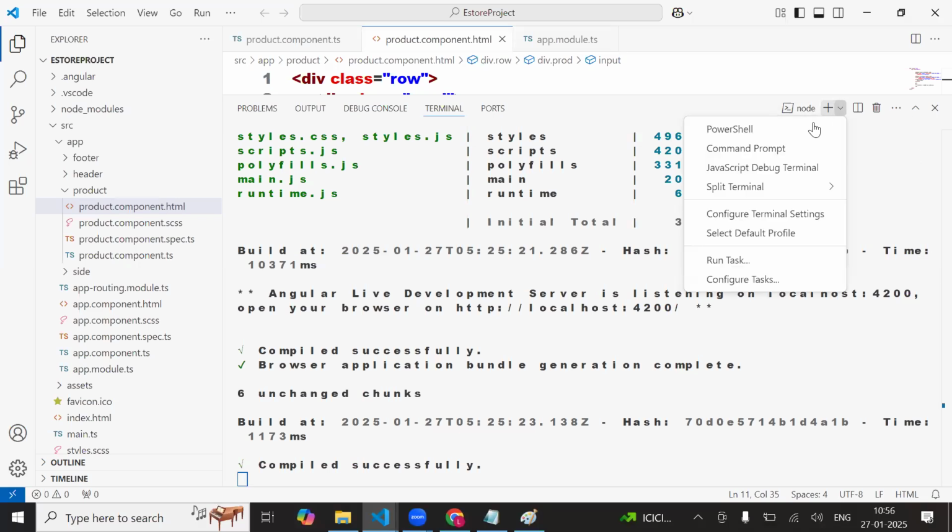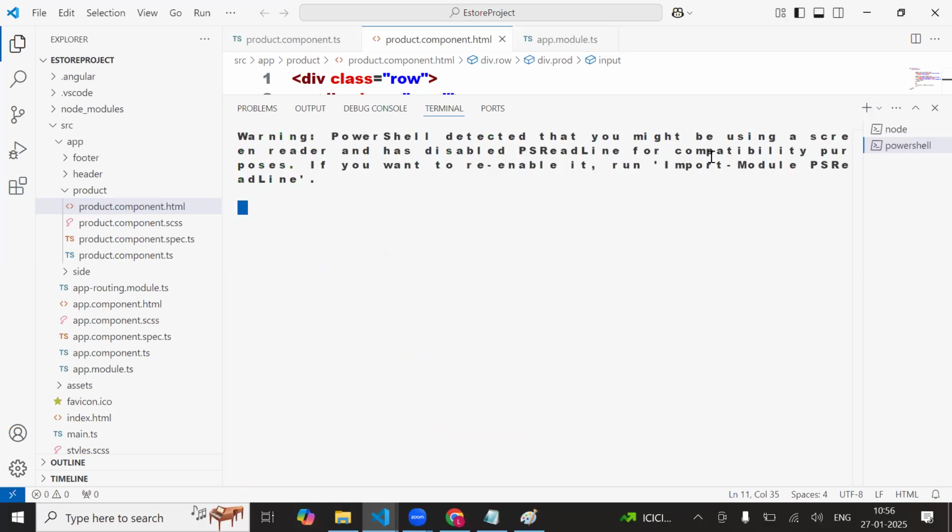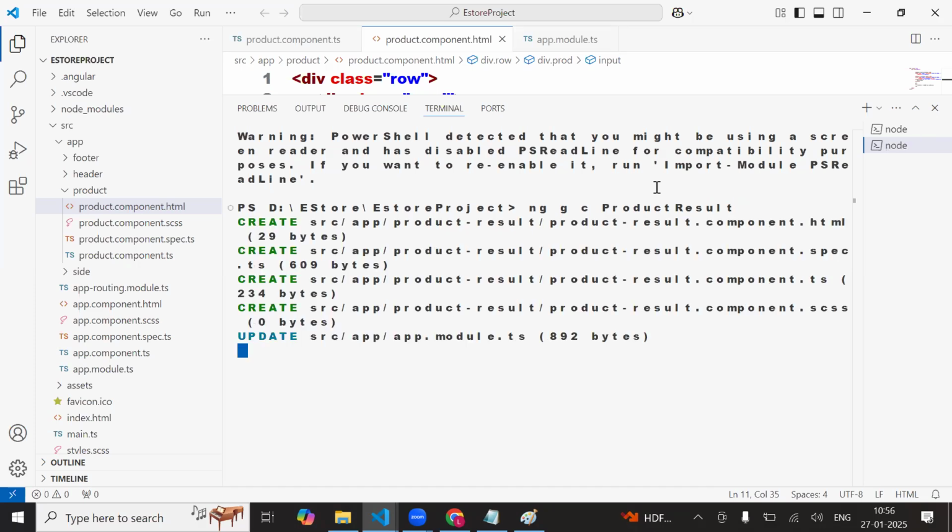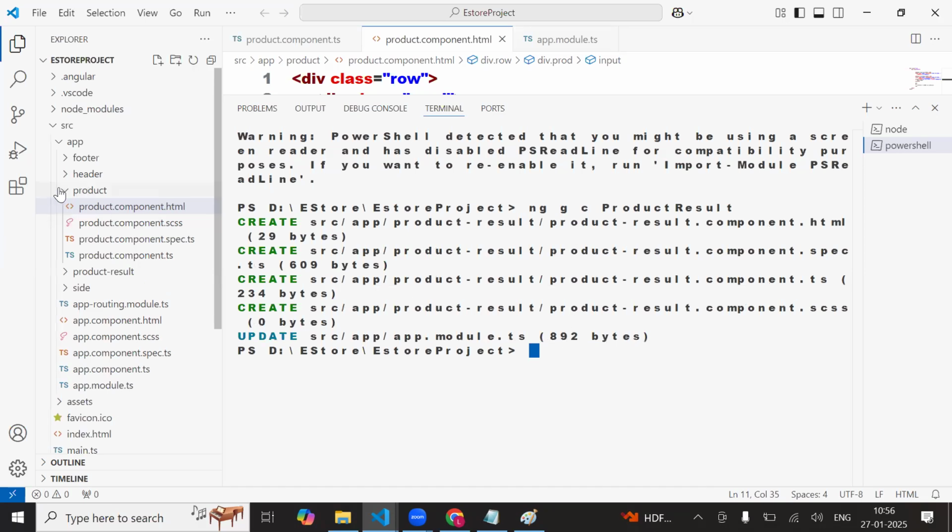a node PowerShell. Here, ng g c product result. Now, is the product result added or not? Say yes or no. Yes, sir. Added, sir. Product result component is added.